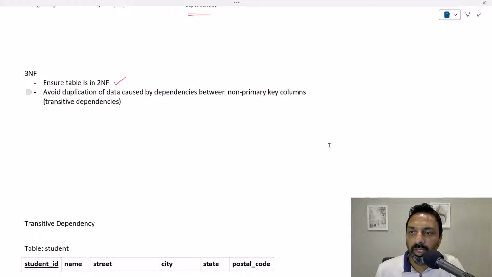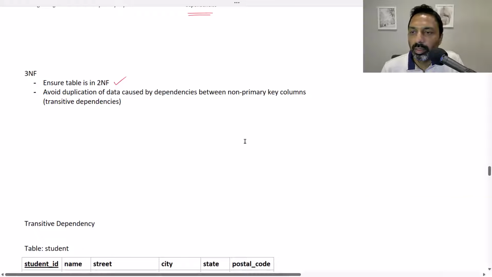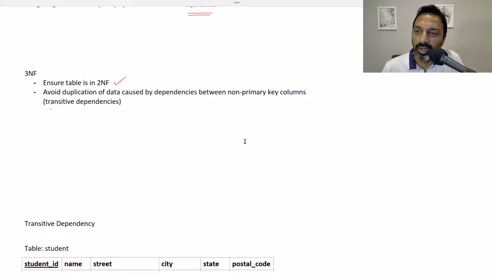And then we are interested in looking at duplication of data caused by dependencies between non-primary key columns. So there could be several other columns in your table, and there could be duplication caused because of these dependencies among non-primary key columns. Now these are also referred to as transitive dependencies. So let's take a look at an example of this.